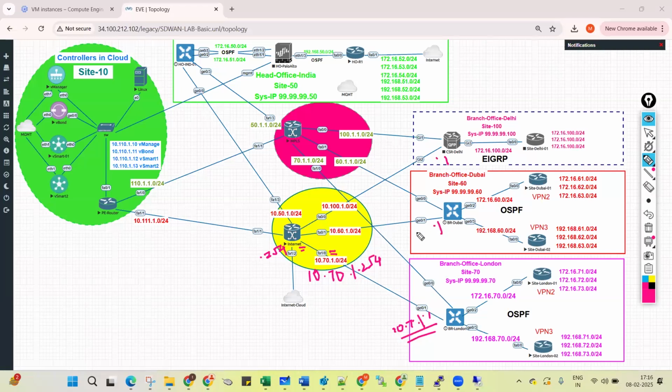Similarly, on this end, I will configure it as 10.61.1.1, and on this interface I will configure it as 10.61.1.254. Same with the MPLS as well. On GE0/0, I will configure 60.1.1.1, and on this interface I will configure 60.1.1.254. Over here, I will configure it as 70.1.1.254, and so on.